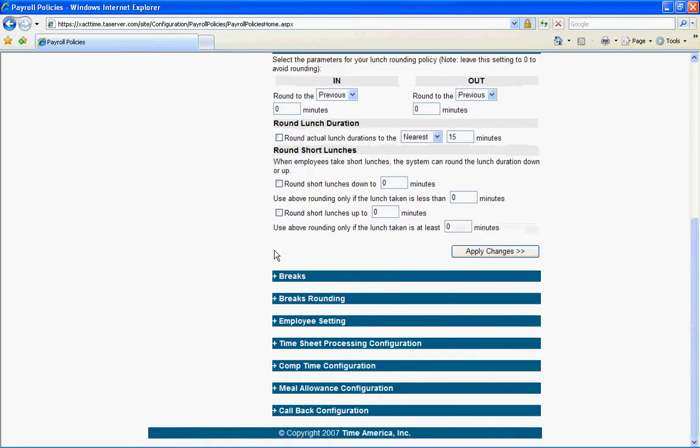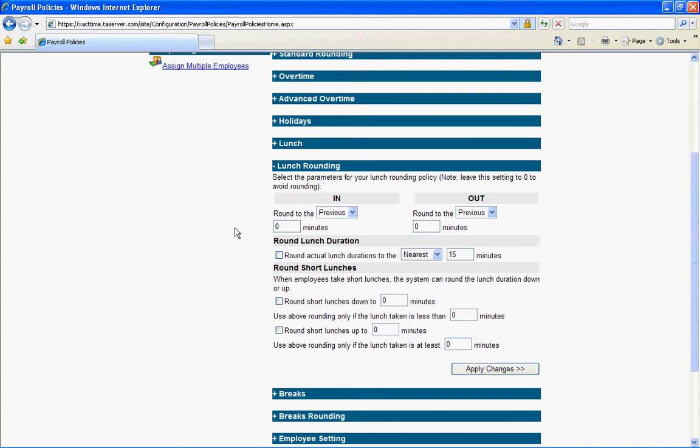Lunches can be rounded. You can round each lunch punch to the previous, nearest, or next certain number of minutes. You can round the entire duration of lunch to the previous, next, or nearest so many minutes. You can round short lunches down or short lunches up based on a number of or amount of time the employee has taken for lunch.